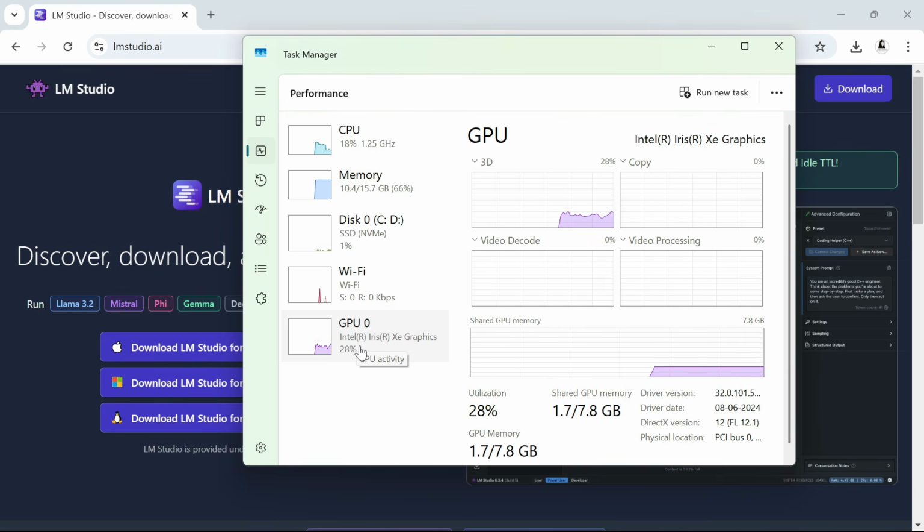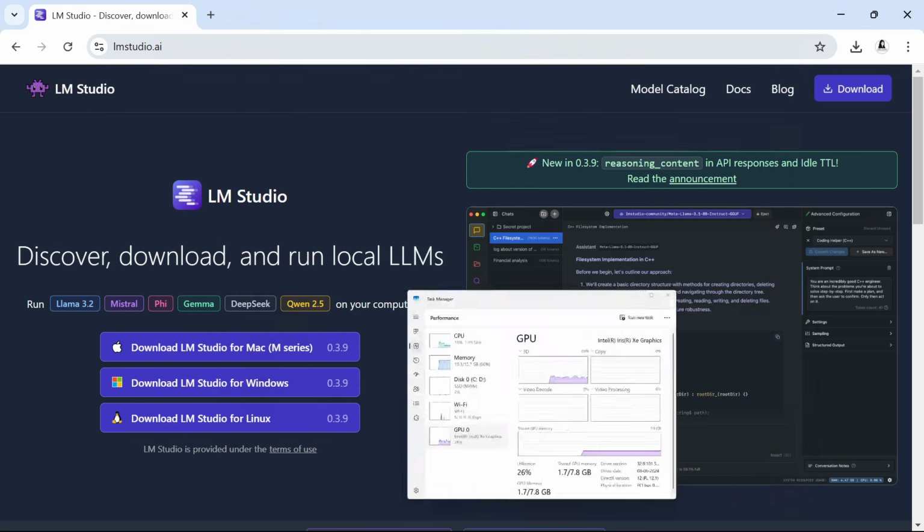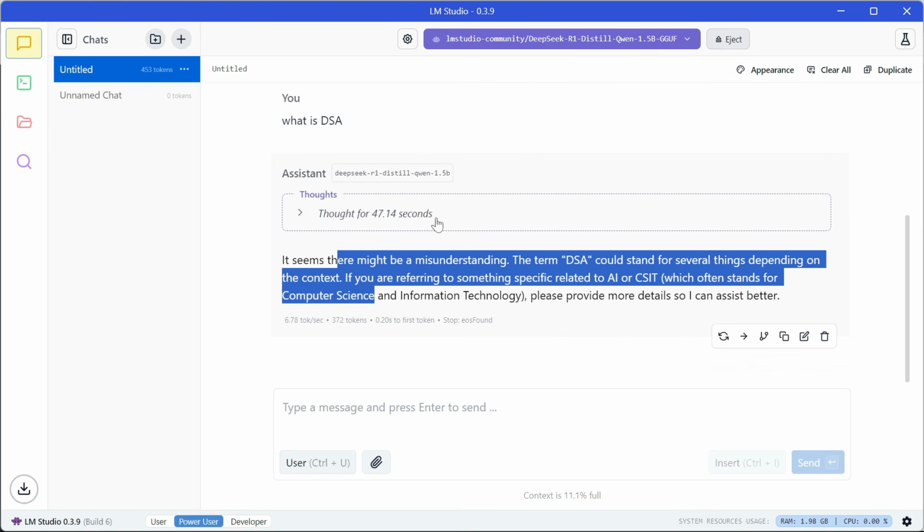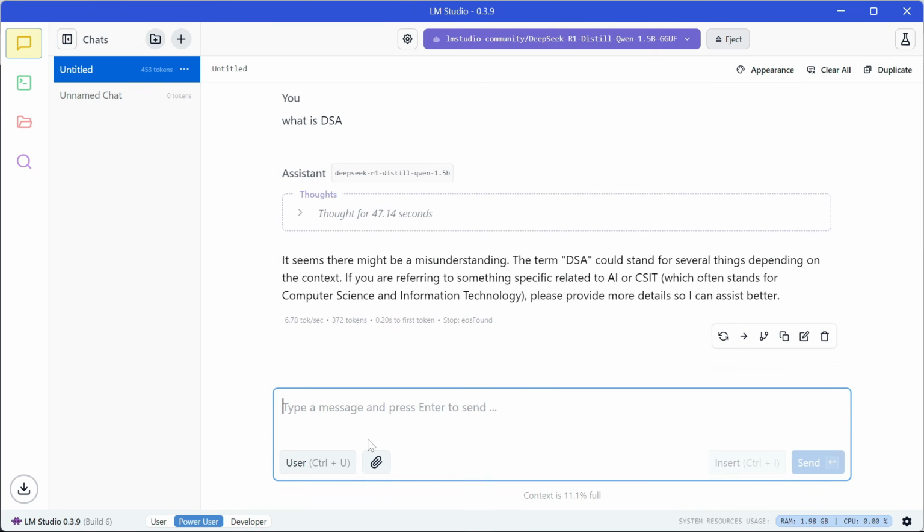Now GPU is almost equal. These are almost equal, you can say. But yeah, it is slow. I mean, very slow on my laptop. Okay, just to give me this answer, it thought for 47 seconds: "DSA could stand for several things." Okay, let's ask.